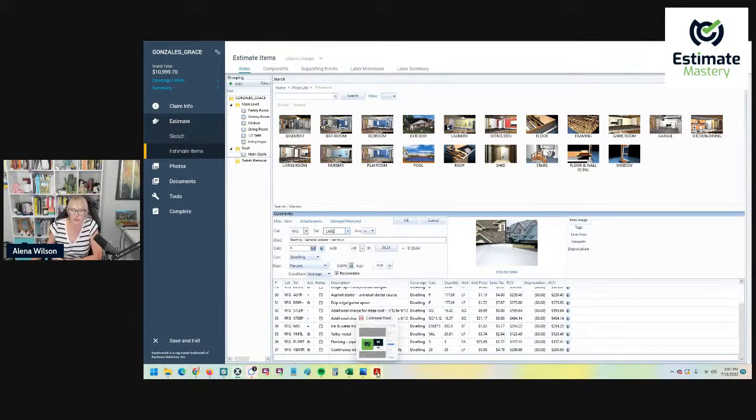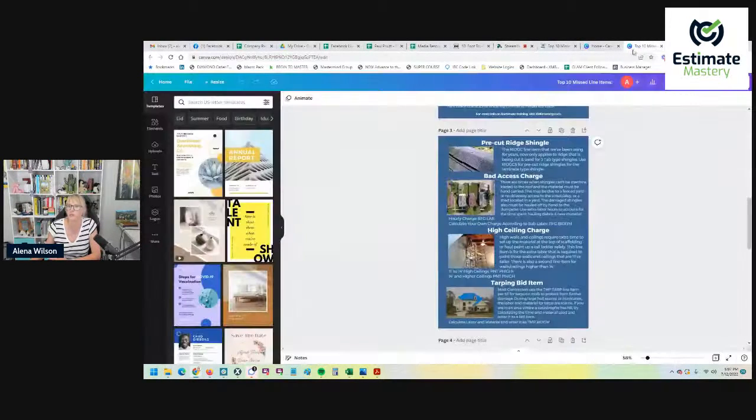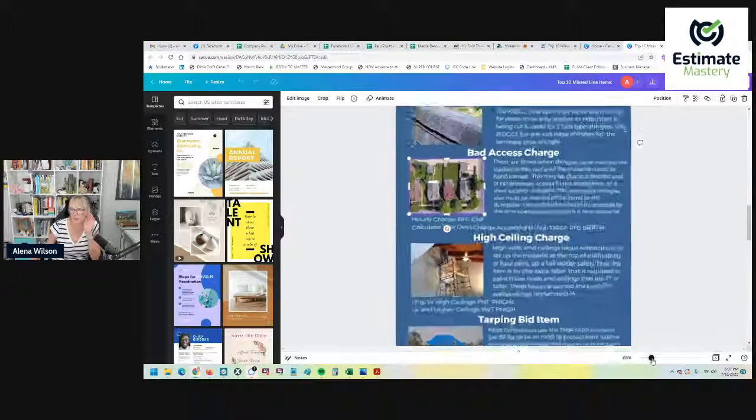But that's a common thing that we see. So tonight, if you're watching the replay, we're going to be giving out a list of commonly used line items. Let me go to that PDF for us real quick. It's going to be Inception for a second. Sorry. We're looking here at the commonly missed line items. That's our bad access charge. So can you see this photo here? It's kind of small. This is the copy of the PDF that we'll be giving out.